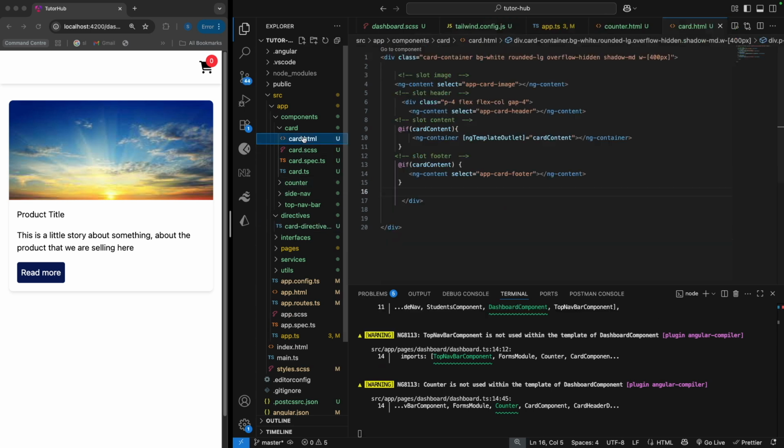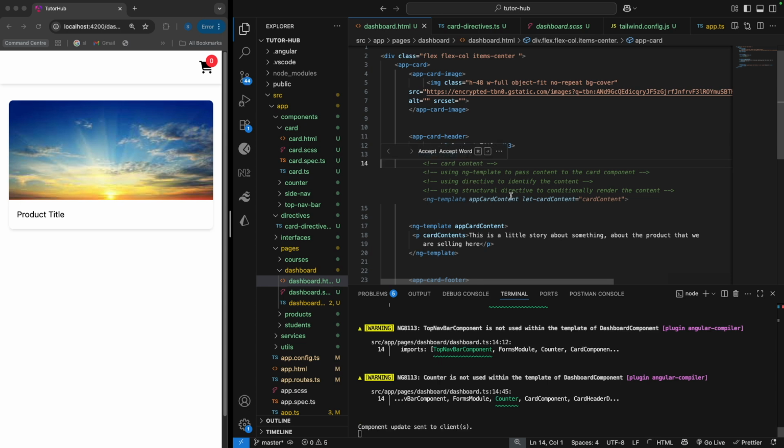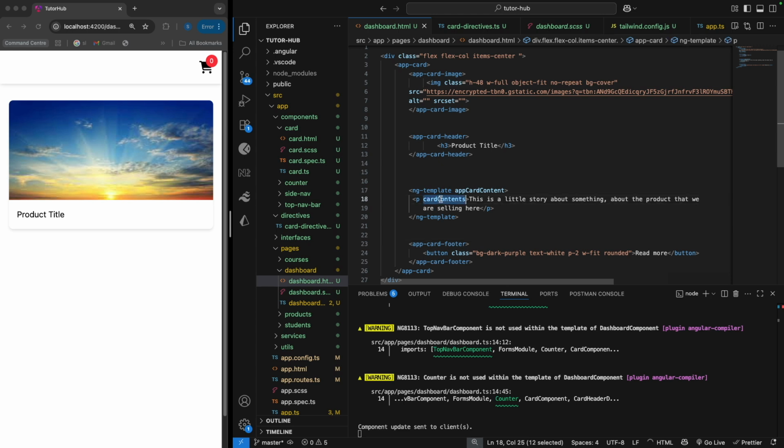Now that I've done that, what I want to do is go to my dashboard. Where's my dashboard now? I can't see it. Okay, in pages, dashboard. What I want to do is change this selector to use my app card content, so this is what it's going to use. And then I see that things are starting not to work, but this is not the moment to panic. So how can I fix this?